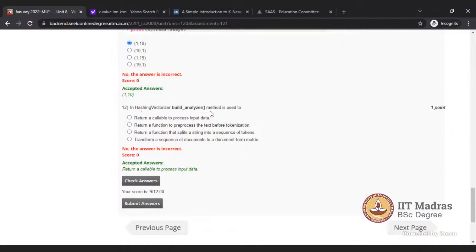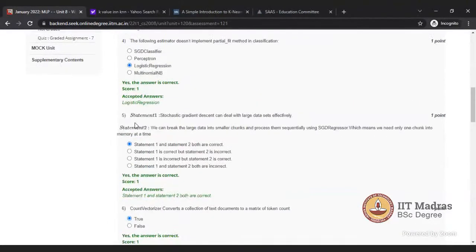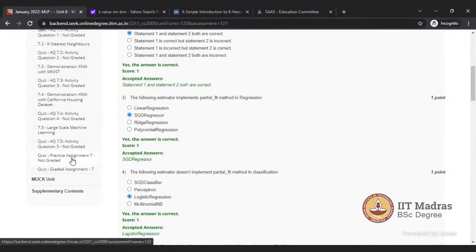In the async vectorizer, the build analyzer method is used to what? It returns a callable to process input data. So I think we are at the end of this part, and we need to discuss this practice assignment.